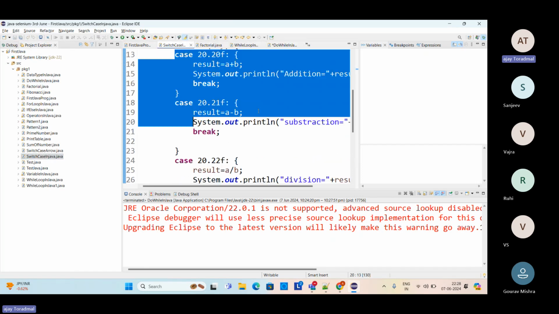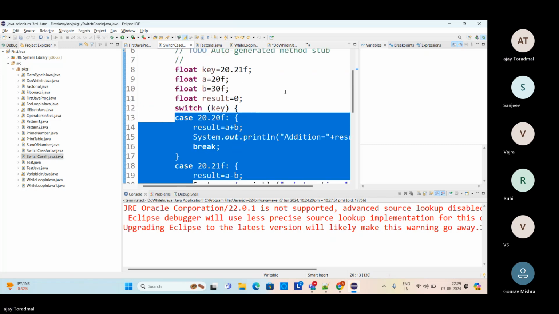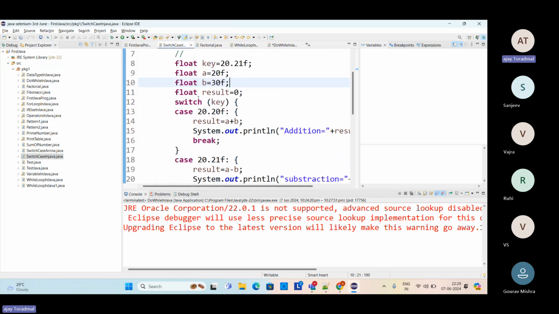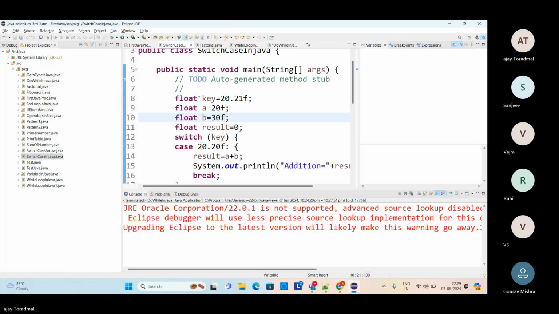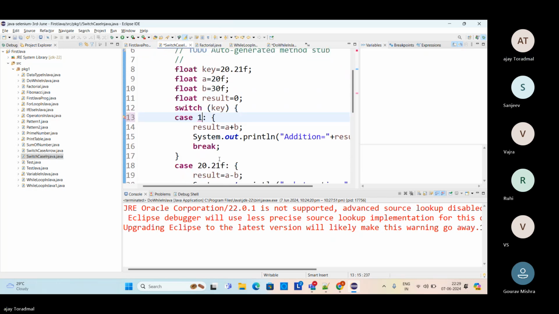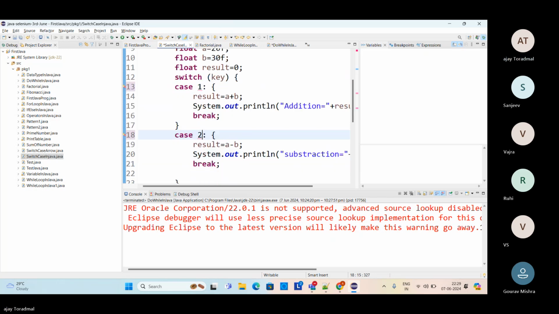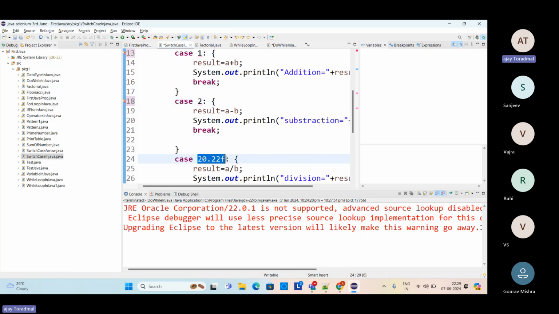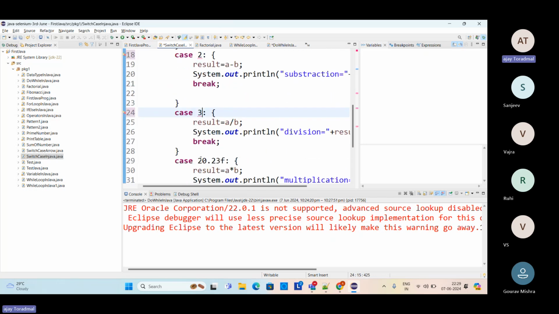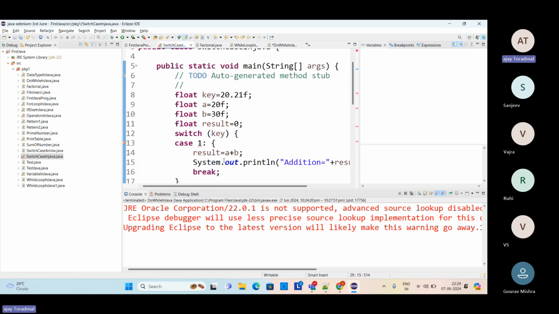Here, let's say we are doing this, so instead of this, I will say this is my case number one. This is my case number two. This is my case number three. And this is my case number four. Right. So here, what we need to do?